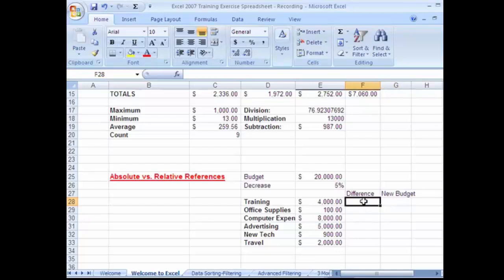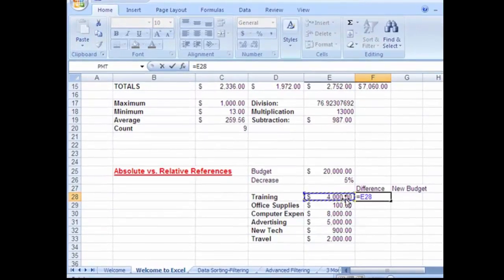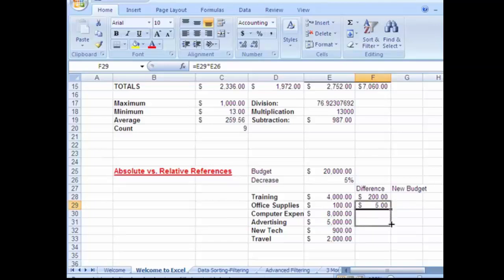So notice what we could do here. To find out the difference, basically we have to multiply 4,000 times 5%, to find how much the difference will be. So we need to put a formula here: the equal sign, 4,000, which was for this item, times, which is represented by the asterisk, 5%, the value, and hit enter. So our budget is going to go down by $200 in this category. Now you can either enter this manually for each one of them, like to calculate it for office supplies, you could do the same thing by clicking on E29 times 5%, and that gives us $5 in this case. Or we could make it simpler for ourselves and drag this formula down.